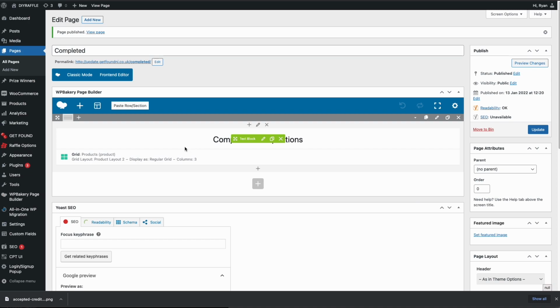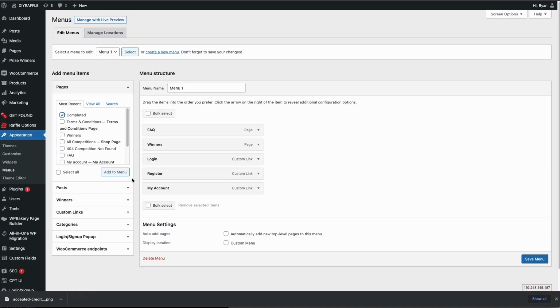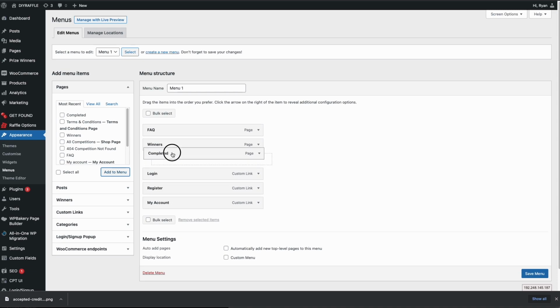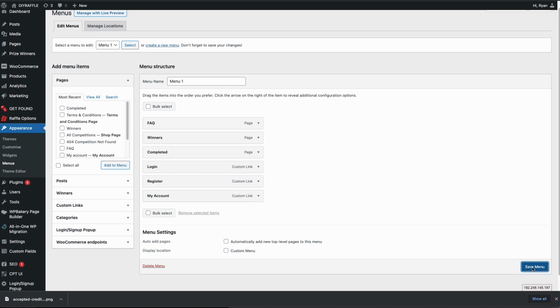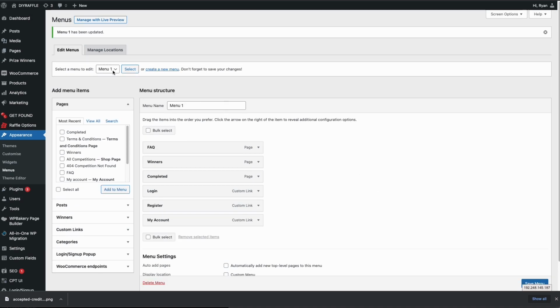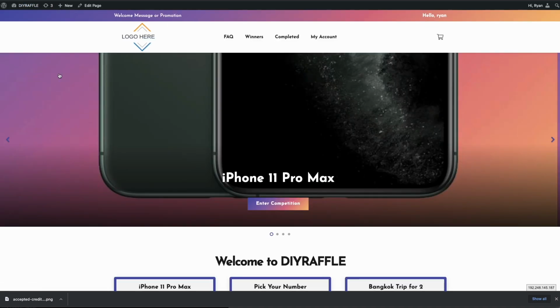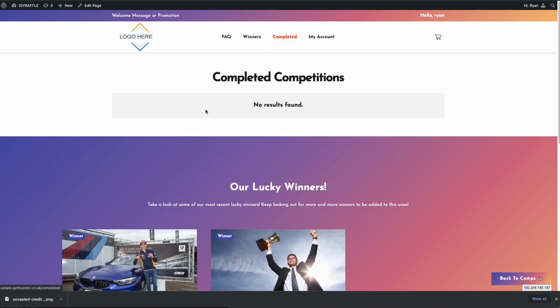Now we're going to add that to the menu as well. Menus. Completed. Add the menu. Stick it after winners. Save the menu. Make sure you're on menu 1 up here, by the way. Has that menu been saved? It has, right. Back to the website. You can now see completed.